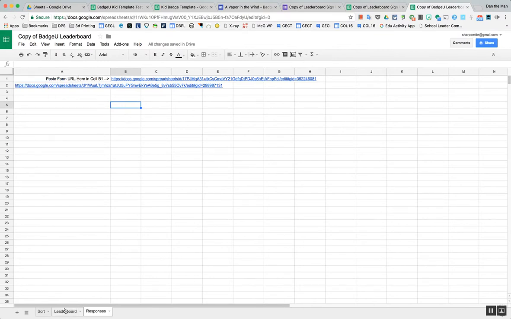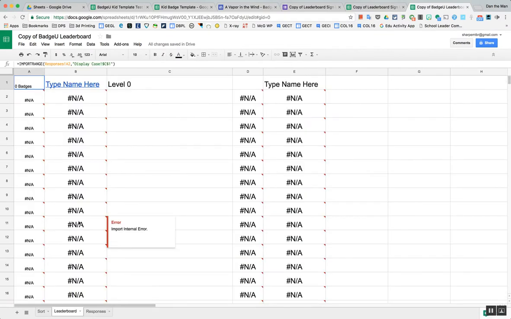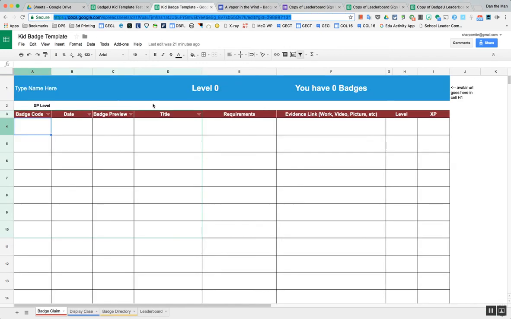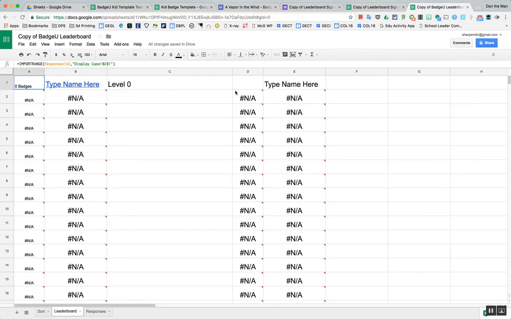You can see it's imported that first user response that we submitted, which is the URL. Once that response comes in, the leaderboard automatically starts pulling all the data from that badge template that was submitted. You can see here, this was the template that was submitted. This student is a level 0. They haven't typed their name in, and they have 0 badges. And that's replicated here on the leaderboard.